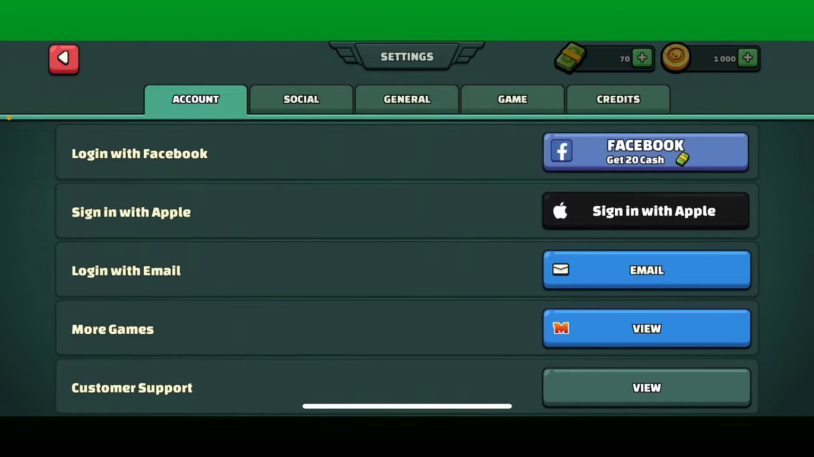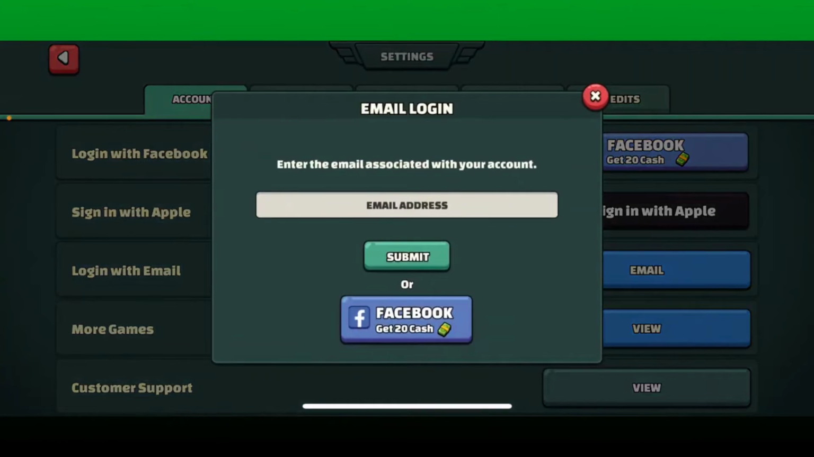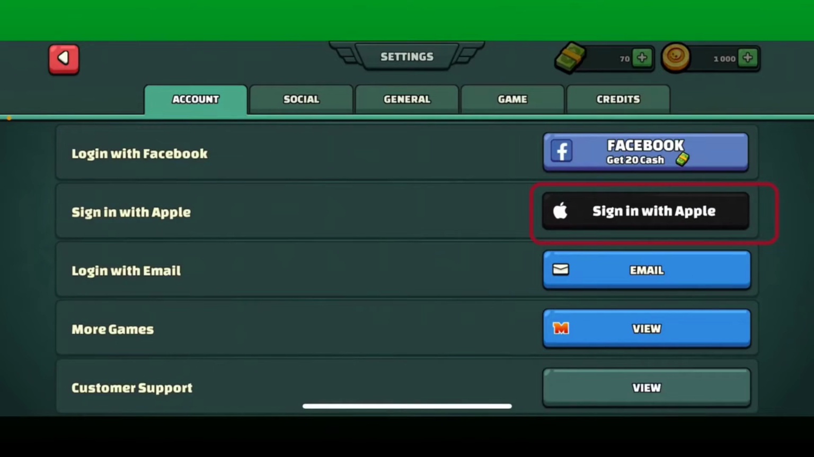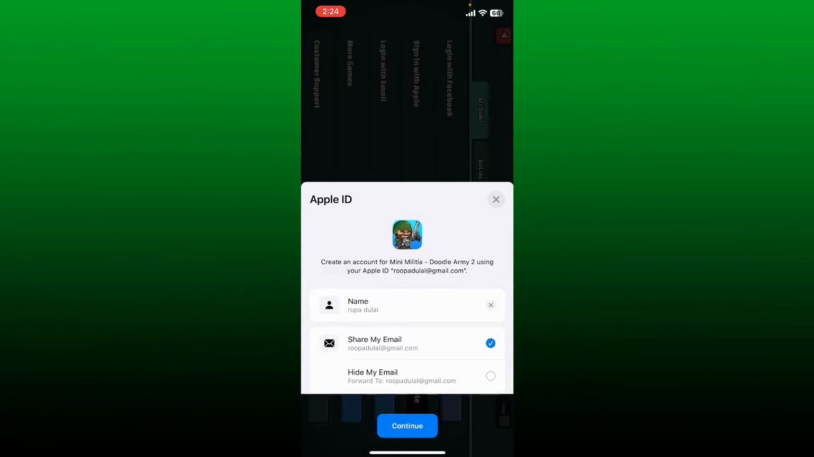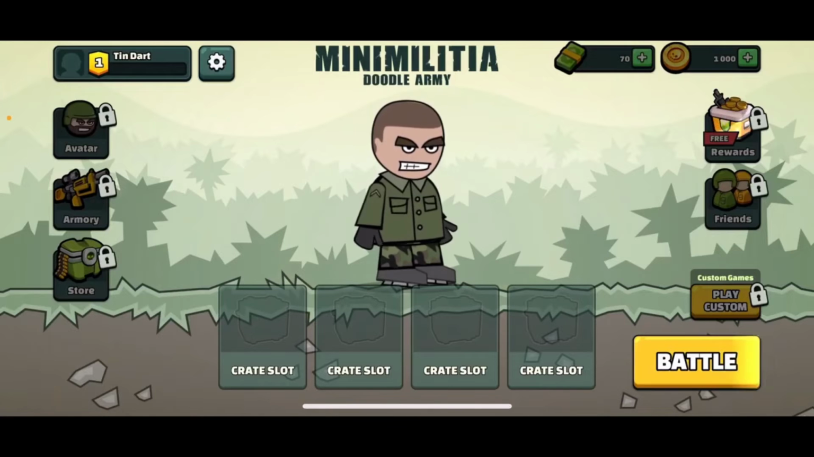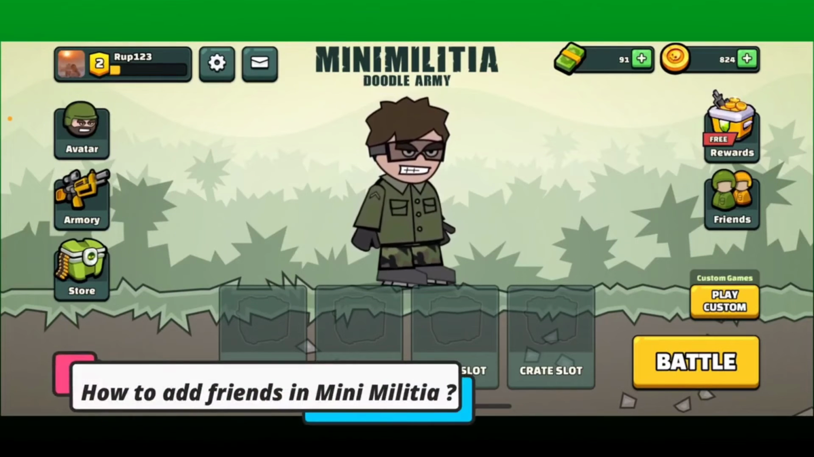To log in with your existing email address, you'll need to tap on the email button, enter your email address that is associated with your account, and tap on the submit button. On the next page, you'll need to enter your password. Simply type it in the text box and you'll be able to log into your Mini Militia account with email. If you don't have an email login option for your game yet, you can also use the sign in with Apple button. Simply go ahead and continue logging into your account and you'll be able to log in using your Apple ID as well.